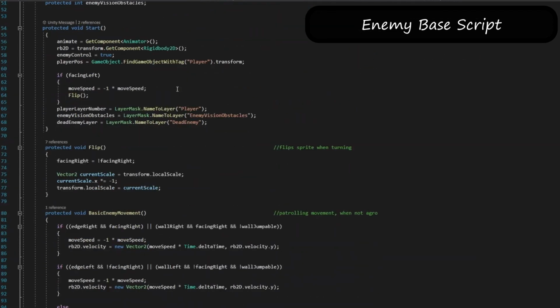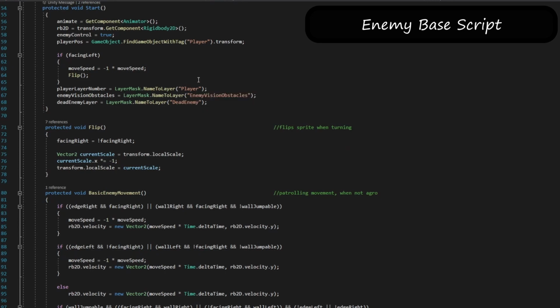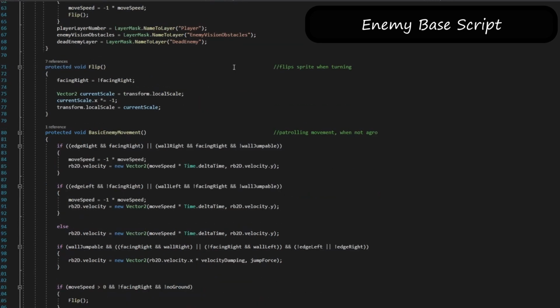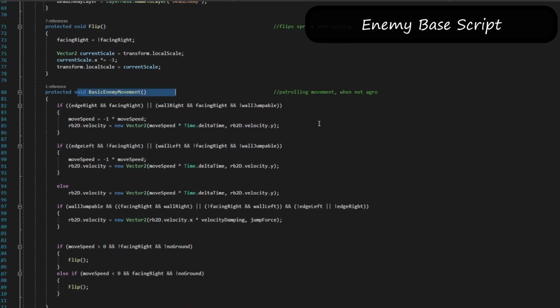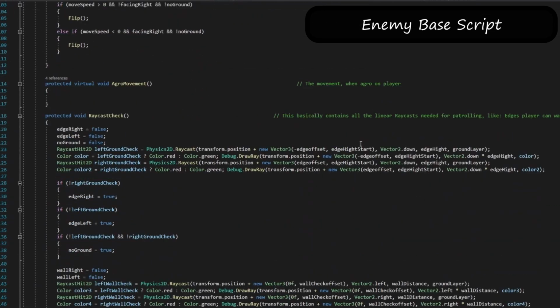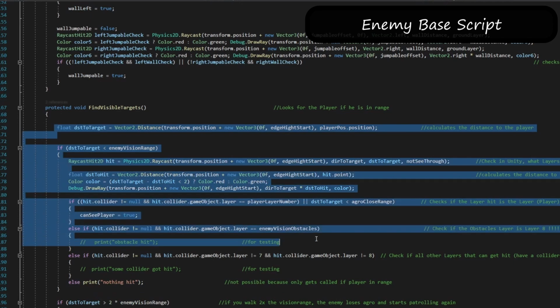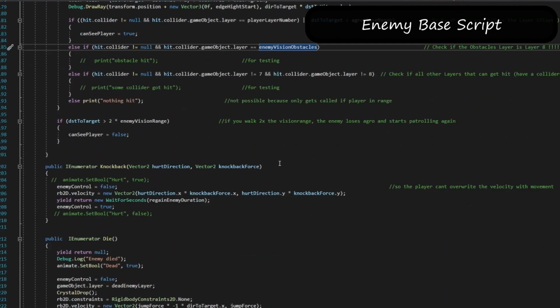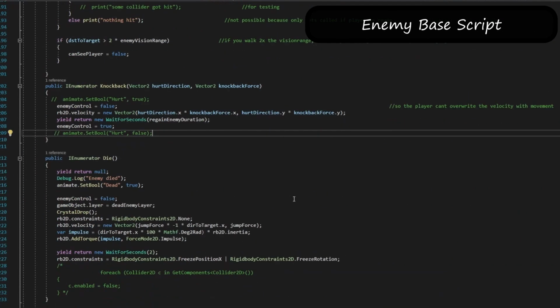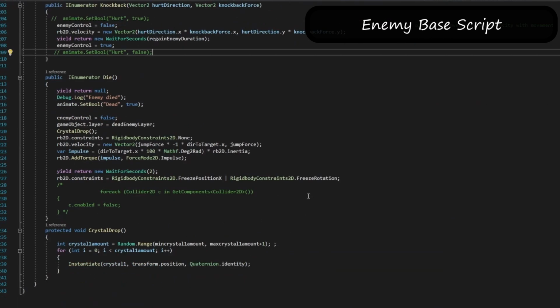This is the enemy base script. It basically has things in it that multiple enemies could use. For example, we have the patrolling with all the raycast checks, and we have the looking for the player section. In addition, we now have also a knockback function, a death function, and a crystal dropping function. Now let's look at the 2 enemies that already are using this script.